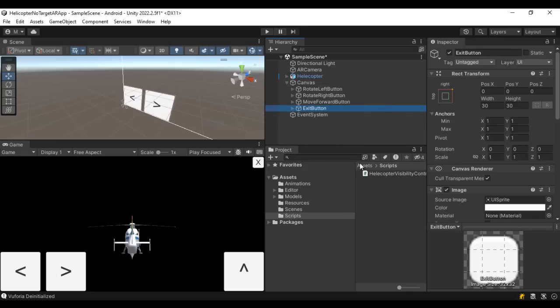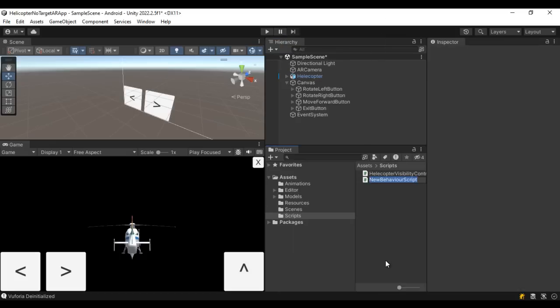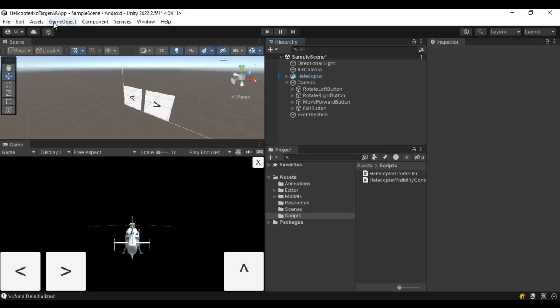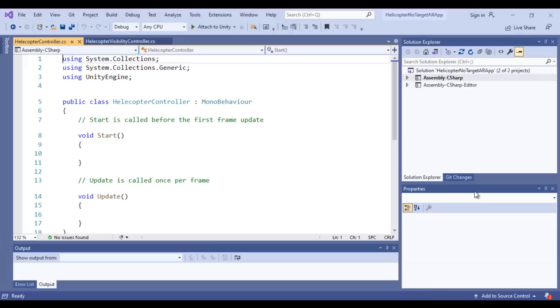So for that we need a script. I right click here, say create a C# script, name it as helicopter controller, and then I am going to create one empty game object, name it as helicopter controller, and then I attach this script to that empty game object, and then I double click to open it in the Visual Studio.